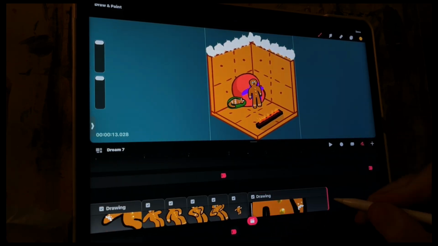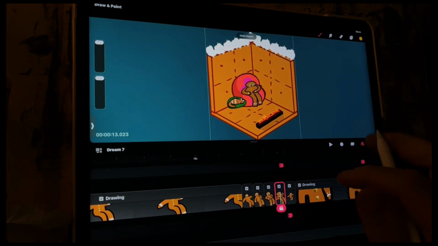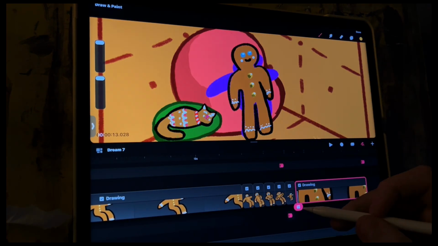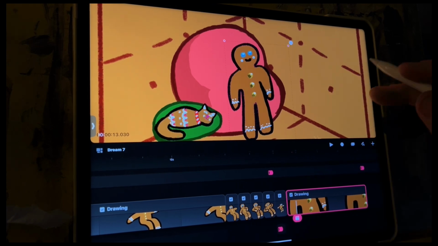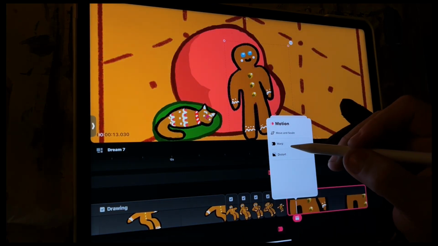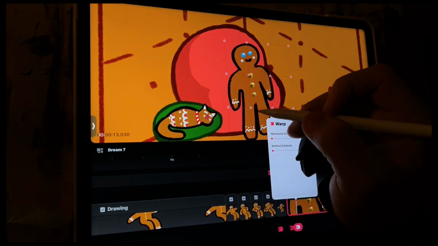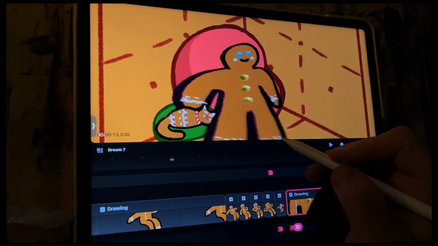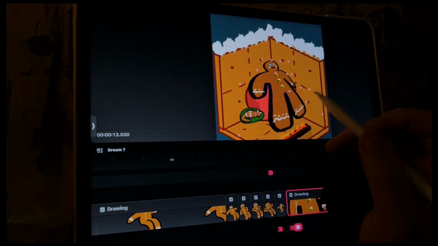So instead of having to copy and paste a bunch of walk cycle frames or actually draw it out one by one, if you don't want to do that, you can actually record your frames live motion across the screen, which is really, really cool. I can see why a lot of these features have been described as innovative and a new form of animation.